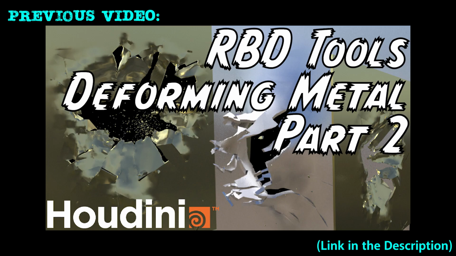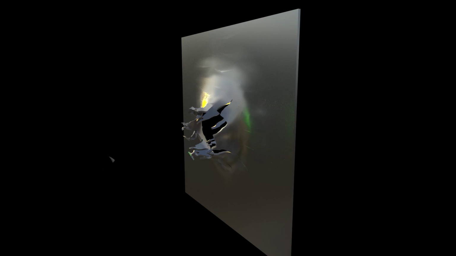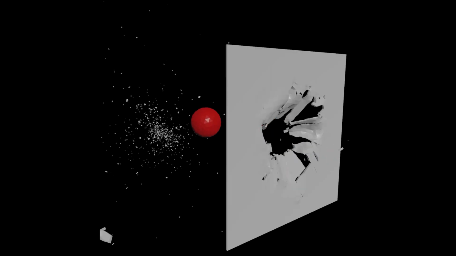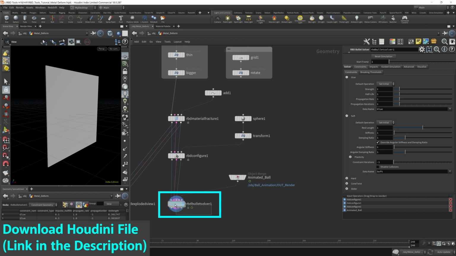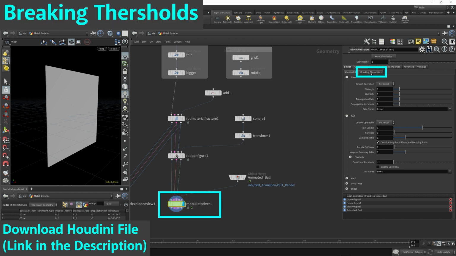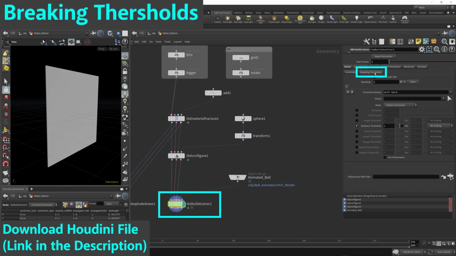This video is the second part of a two-part series on RBD tools, tearing and deforming metal. In this video, we'll start to tweak the soft constraints on the metal panel that was set up in the scene from a previous video, which is the first part of this series. Please check out that video. Links in the description.